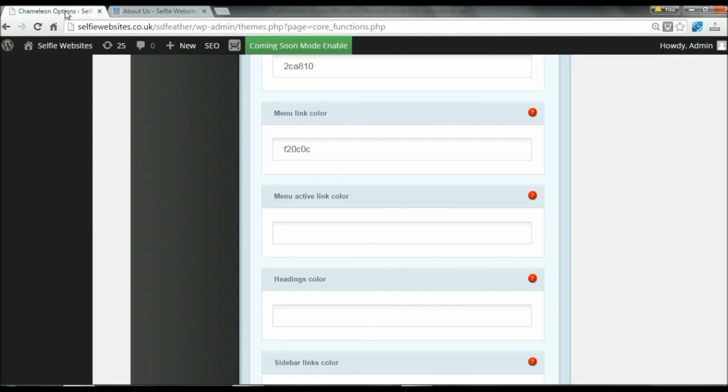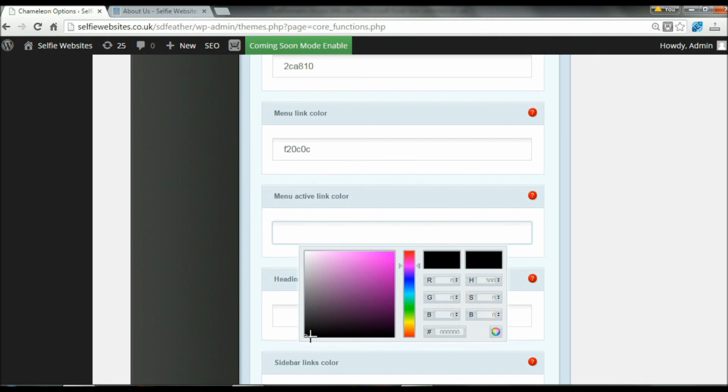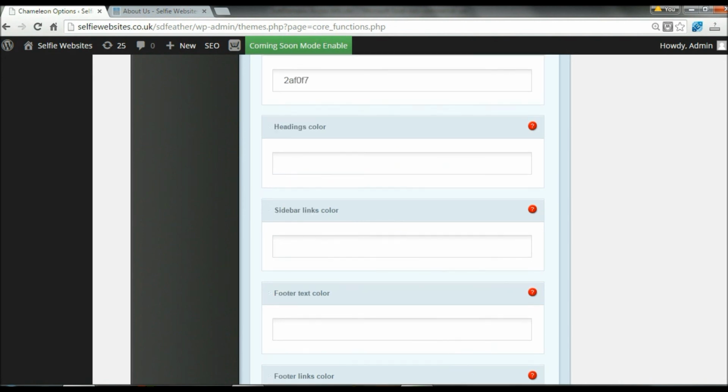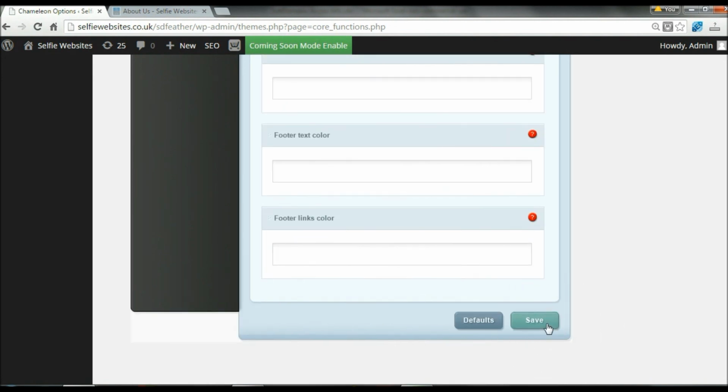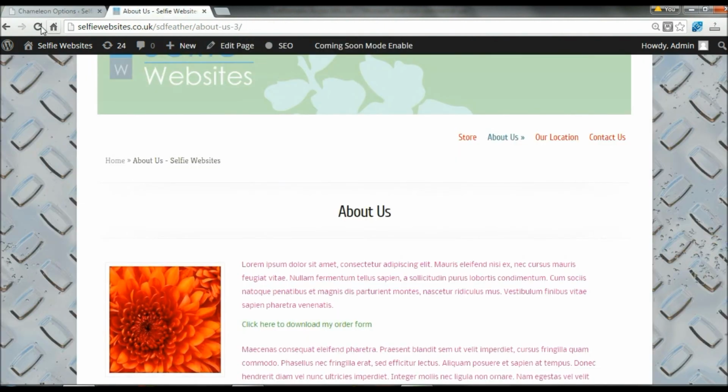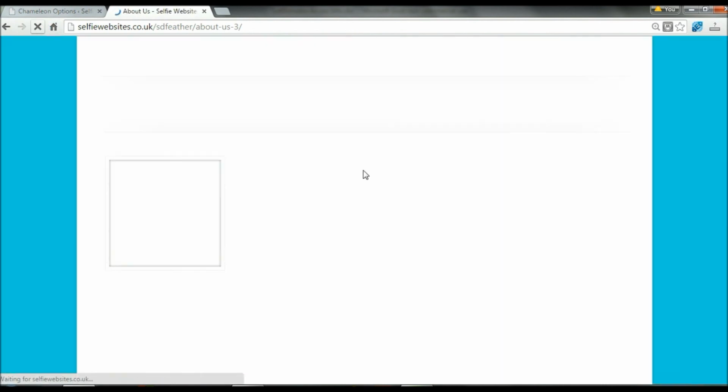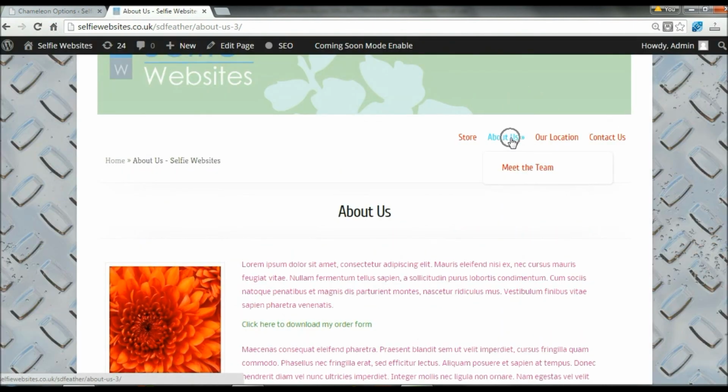We can change that again by going and choosing a different menu active link colour. So let's change that to a pale blue colour, and again save that change. Just go back to the front end and refresh that screen. You'll see that the About Us link in the navigation bar is now changed to that pale blue colour.